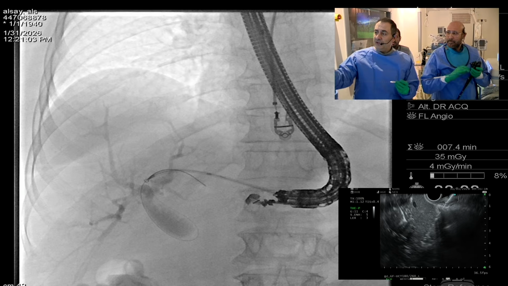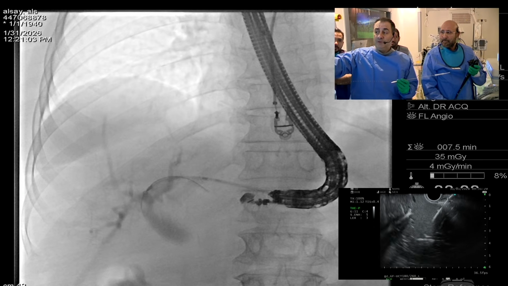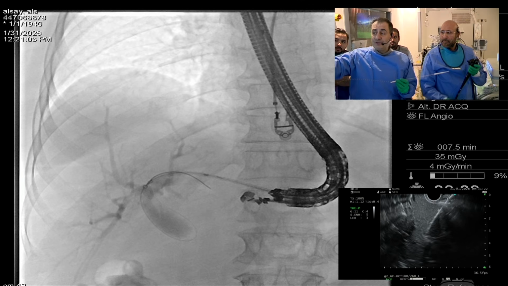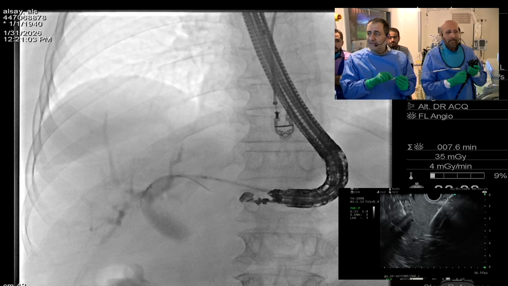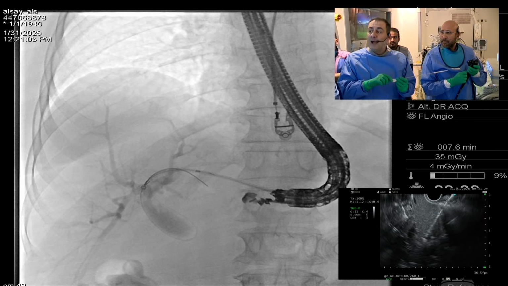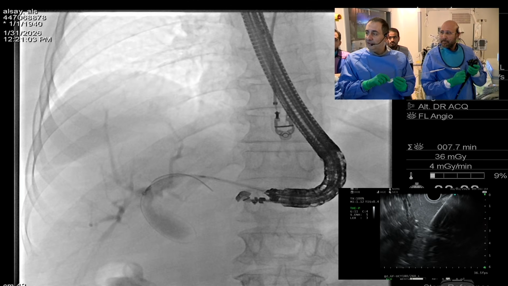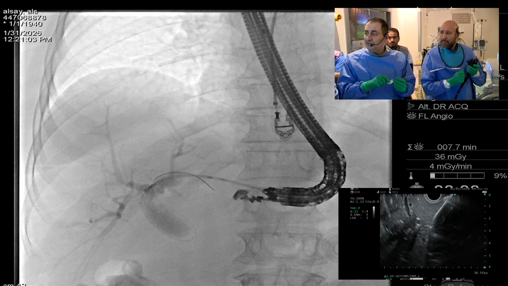Okay, so now you are in the biliary tree. You don't want to go too deep. I think this is pretty good. I will pull out just a little bit. Okay, so pull out the stent a little bit. Pull out. Retire un peu le stent. Retire, retire, retire. Voilà, c'est bon.